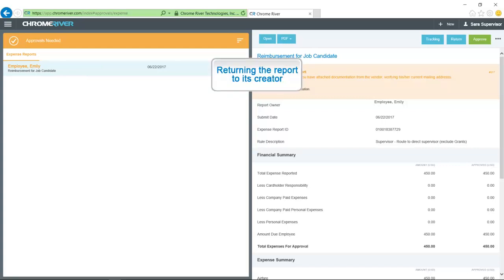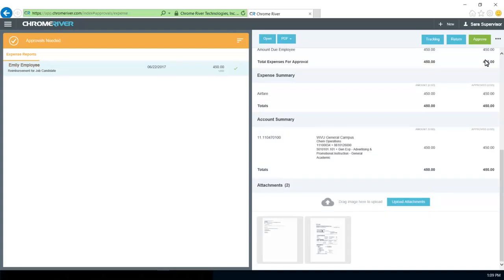We will return this report to the employee who created it, either the employee whose name is on the report, or the delegate. This report is to reimburse a job candidate who traveled to Morgantown from Colorado for a job interview. We can see the total amount is $450. Scroll to view additional information. We can see the account that will be charged the expense. The line item is incorrect, but let's check to see if everything else is in order.